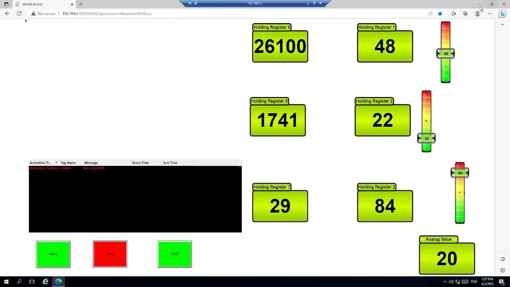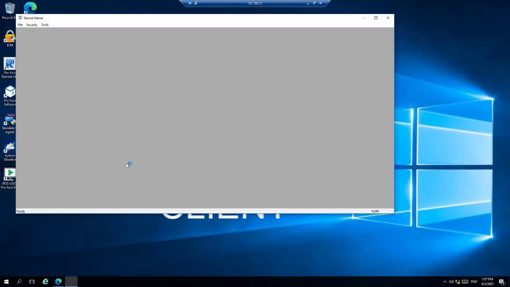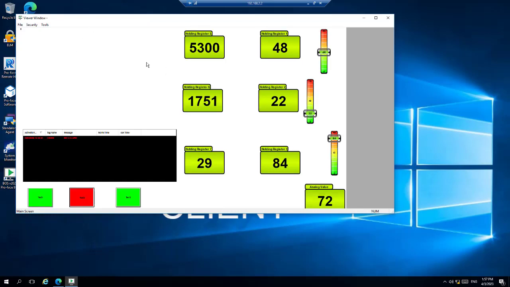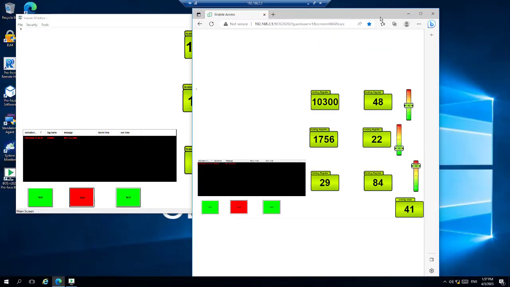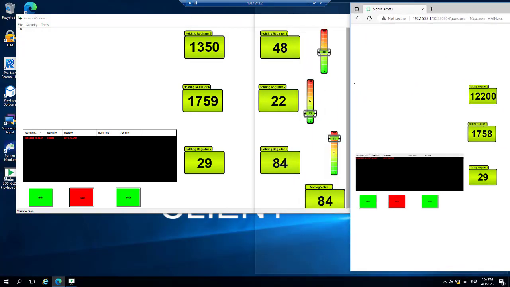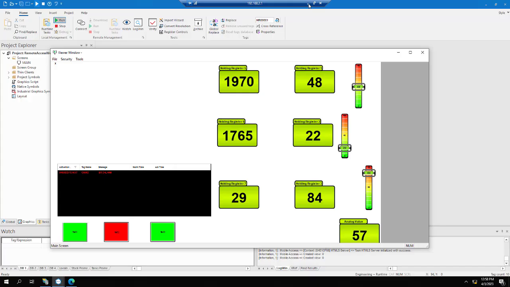And here you can see my screens. Okay, so then on the same machine, if I want to run the secure viewer thin client, I still can. It should still work. Okay, so I've got both of these running side by side.